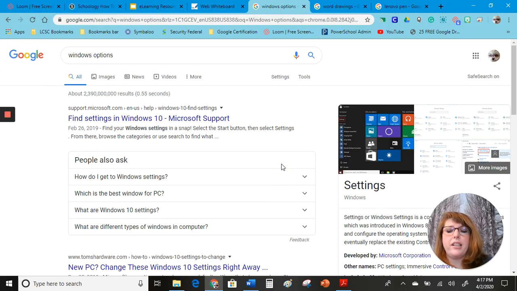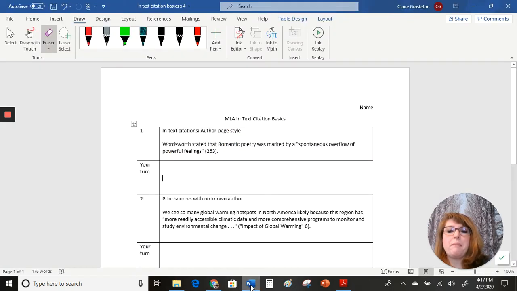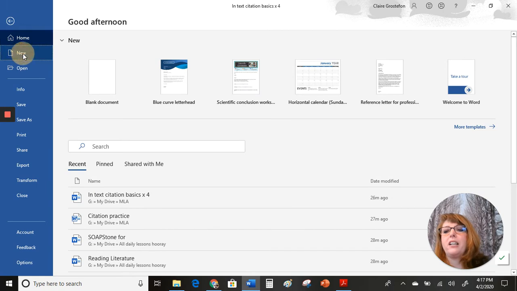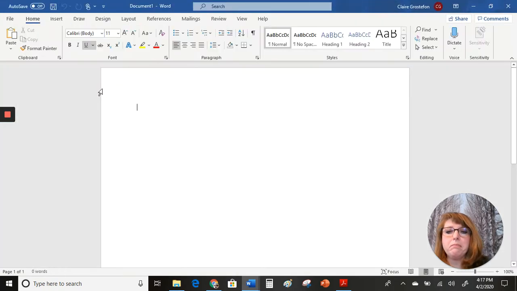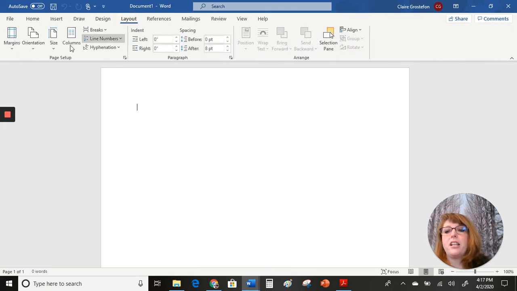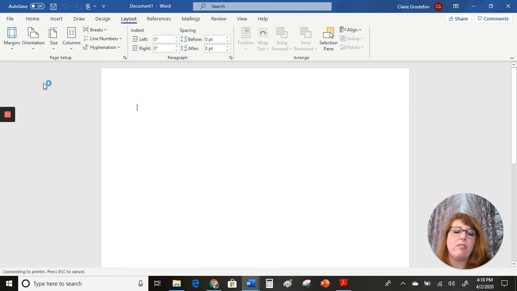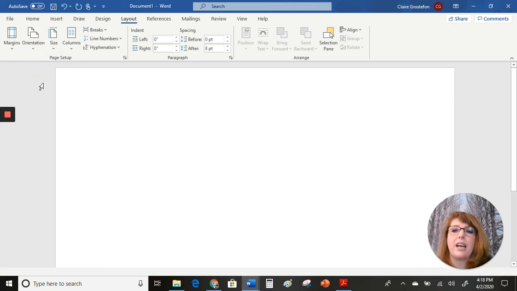So I was thinking, I always used to just use regular Microsoft Word for things that I thought I might be able to manipulate a little bit. And so if I click a new document and go to blank document, it doesn't look like a whiteboard yet. But if I go to layout and I change this to landscape, and wait for that to kind of turn a little more sideways here.